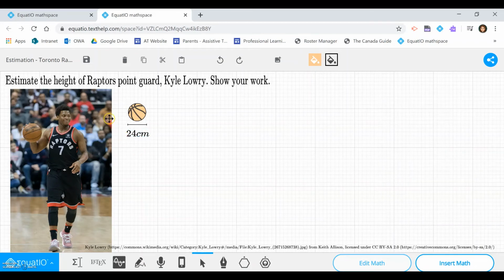So in addition to students showing their estimation, how many basketballs tall Kyle is, they can also do their mathematical computation in this area here in the open space. And they can do that using the equation editor, they can use the handwriting feature, or even the speech input tool. So now we're ready to assign this task, and we'll do that through Google Classroom.